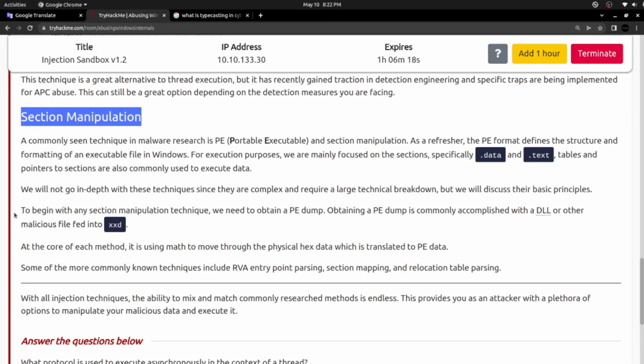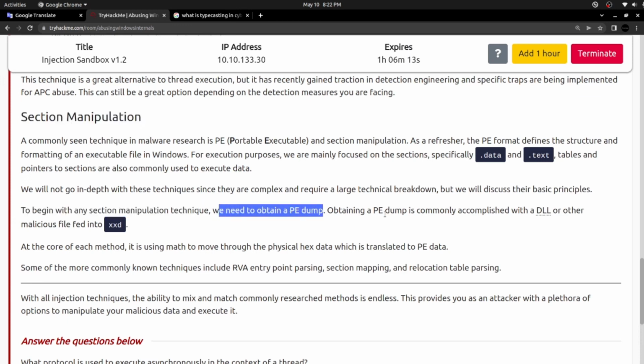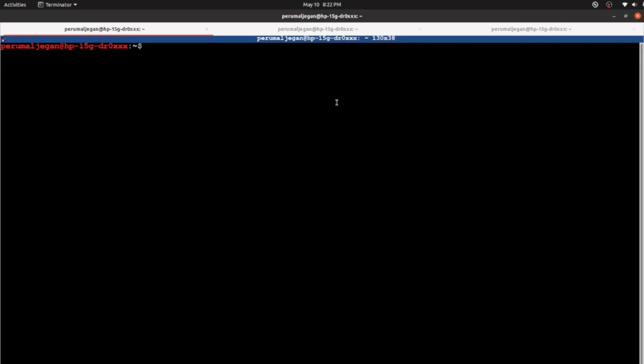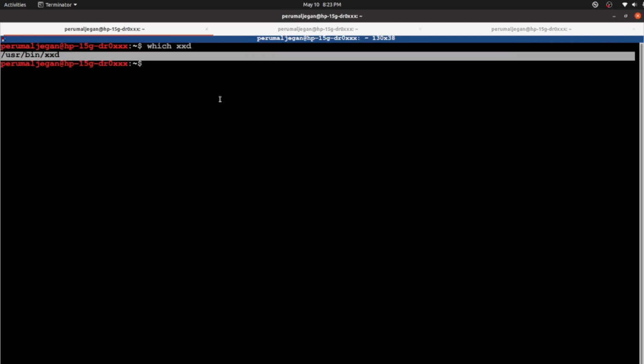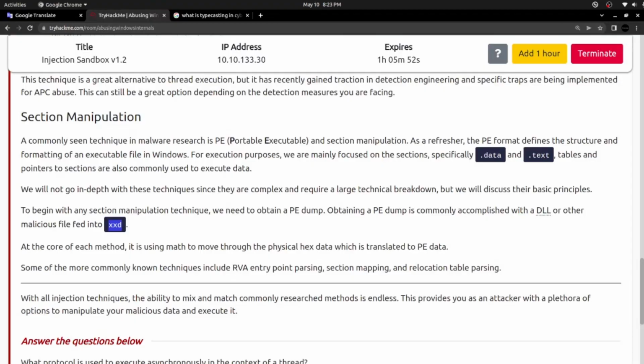And to begin with any section manipulation technique, we need to obtain the PE dump. Obtaining the PE dump is commonly accomplished with a DLL or other malicious file fed into xxd. All right. So they are recommending the program called xxd. xxd is a program you can find in Linux distributions. It will give the hexadecimal and the ASCII view of any binary file.